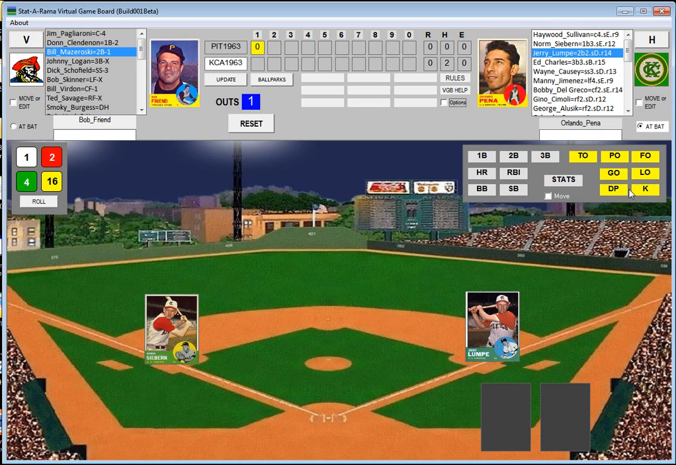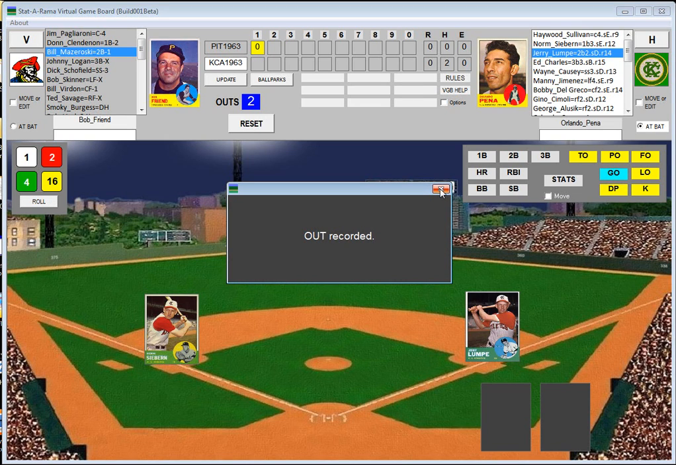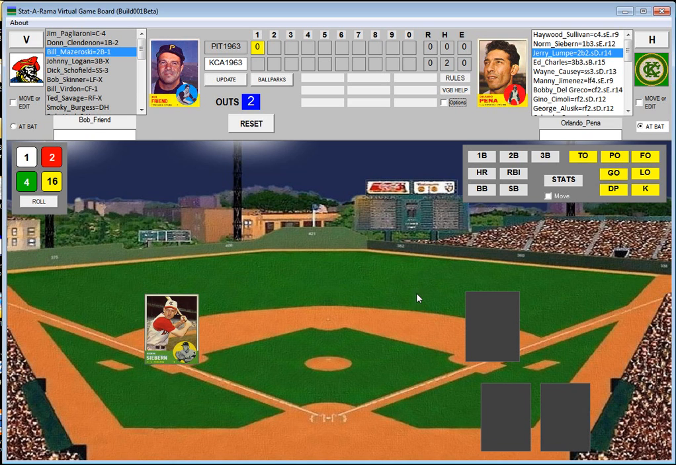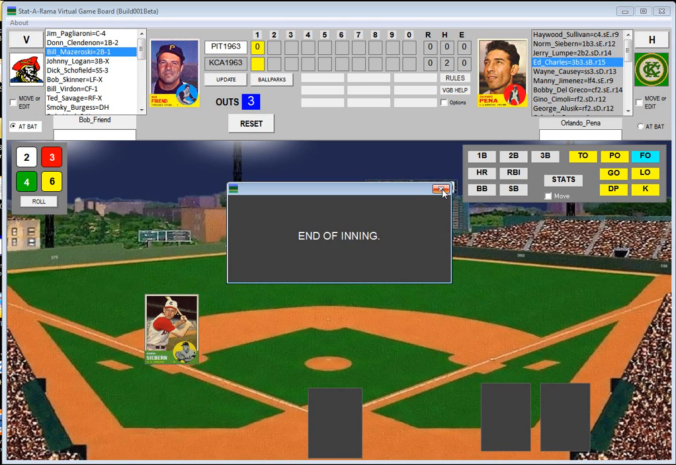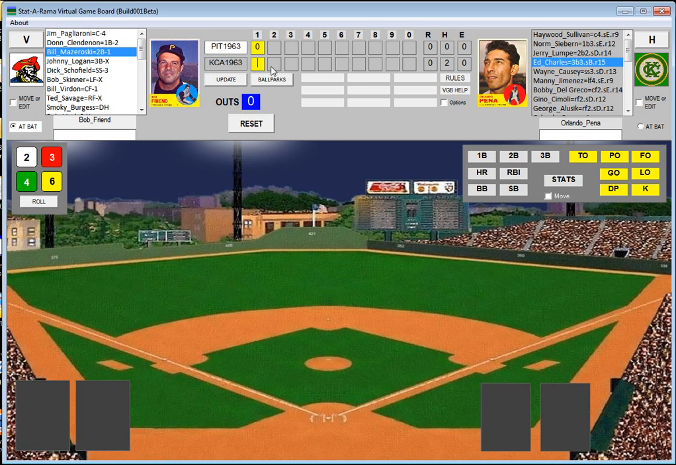So here we've got a ground out. Holds, and we got 2 outs here, and Eddie Charles. And a fly out, and that ends it. So once again, it's yellow up here, and we put our value in there, and it takes us back over here. Now we can actually move people around.